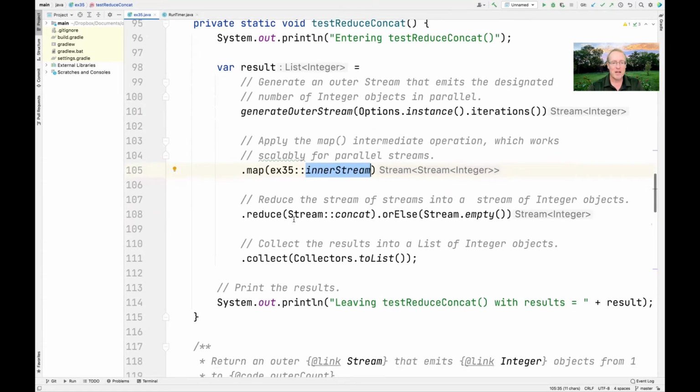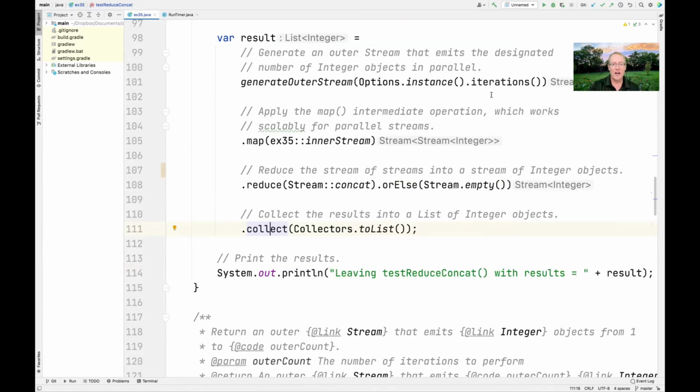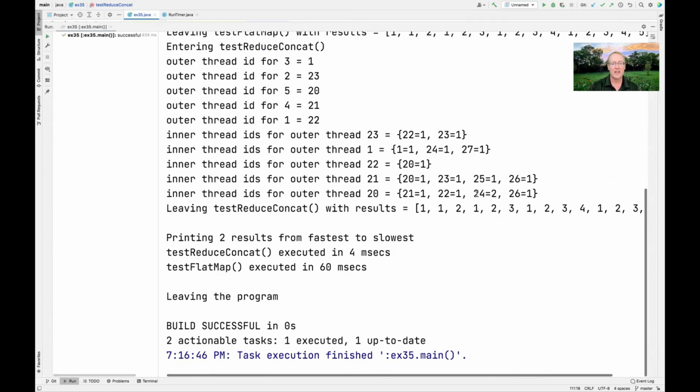And to kind of wrap things up, we get back this stream of streams of integer objects. We then do the reduce call to reduce that to a single result. And we use Stream.concat as a method reference to basically concatenate each of the streams into a single stream. So we end up with a stream of integer objects as opposed to a stream of streams of integer objects, which is precisely what flatMap is attempting to do, except that flatMap doesn't honor concurrency and it runs everything sequentially. And then we collect the results into a list and print the results. So let's go ahead now and run the program, and you can see some interesting results.